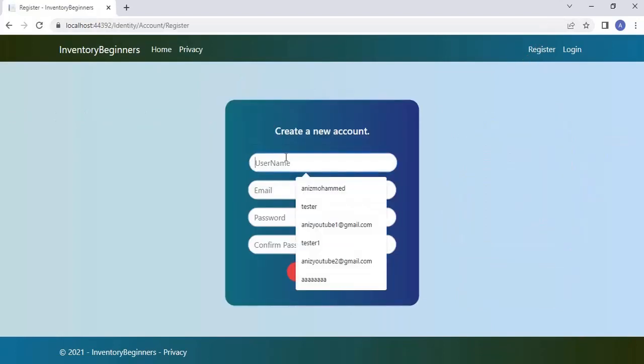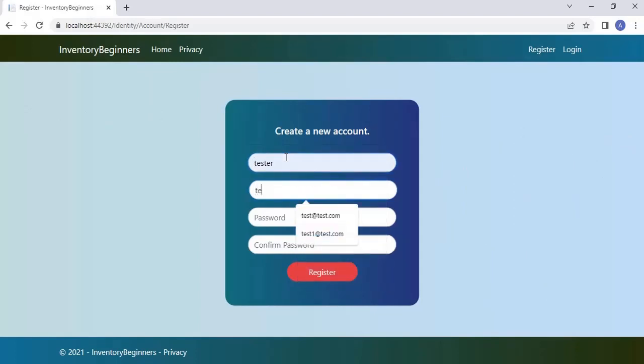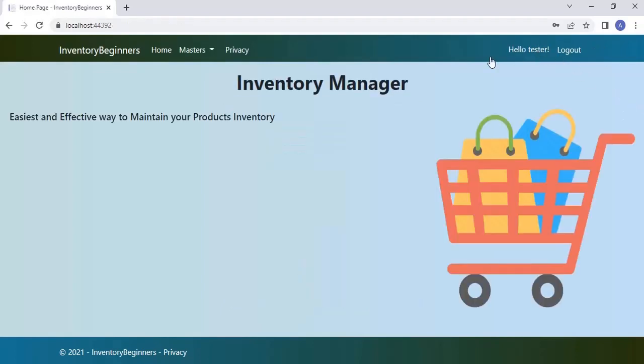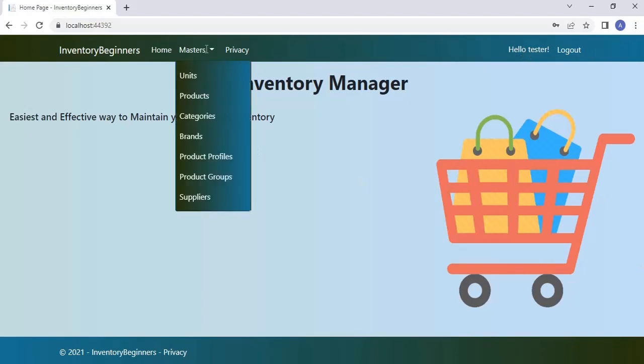Let's register a user. Type username as tester and email ID as test@test.com and password as 123@test, and retype the same password again in the confirm password box. After that, press the register button to complete the registration. Notice now the tester account is created and also logged into the application.